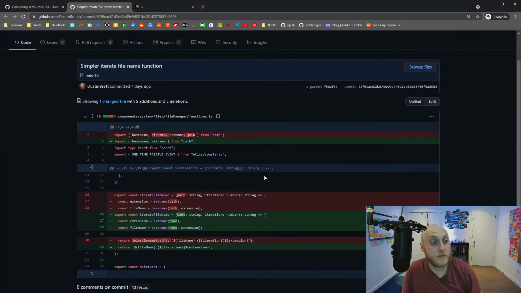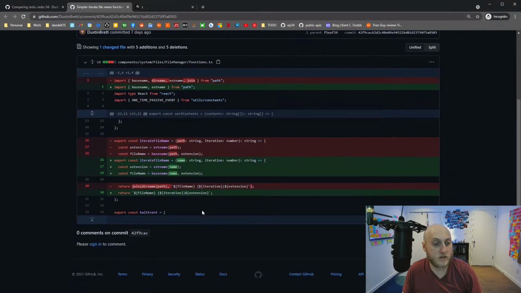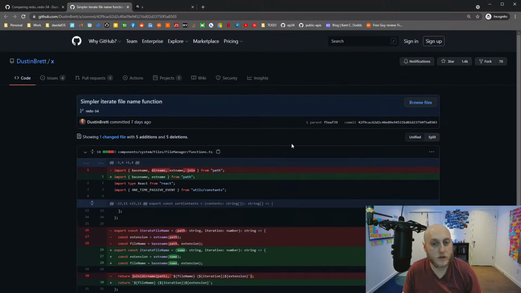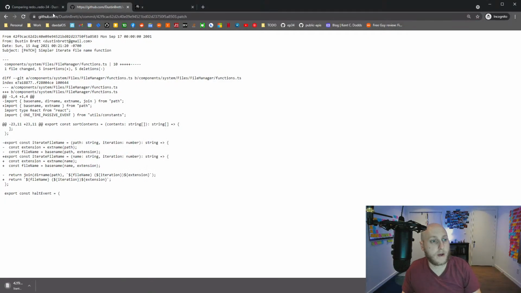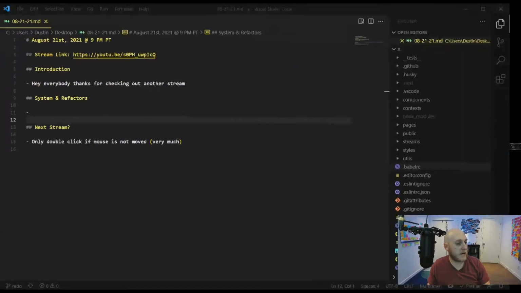What's the first one? Simpler iterate file name function. Oh yeah, why is it simpler? Here's what I'm gonna do. I'm gonna take the URL, I'm gonna add .patch to the end. I'm gonna save this .patch file. I'm going to jump back to the code.